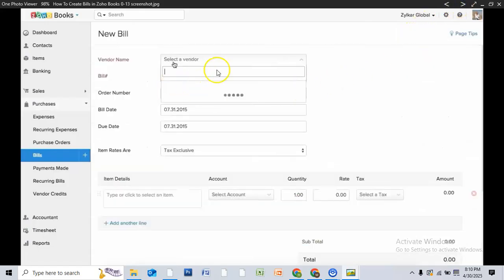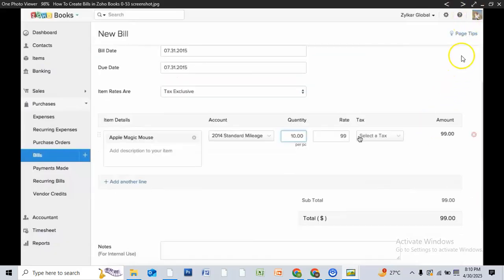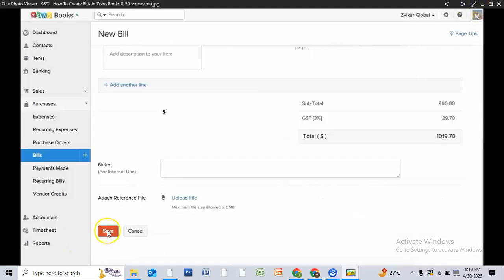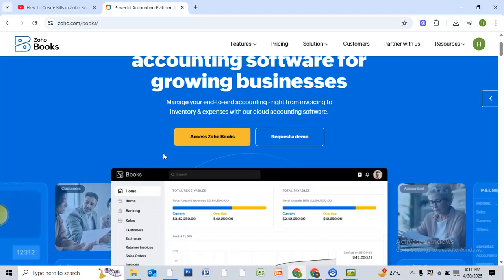Then you will get a form to fill up. Now first select a vendor, then select the bill, order number, bill date, due date, and now select the type of the item. Now select account, quantity, rate, and then if there is any tax, select tax, and then you can add another line. Then just click on Save and it will be added, and that's it. That's how you can create or add bills to your Zoho account.